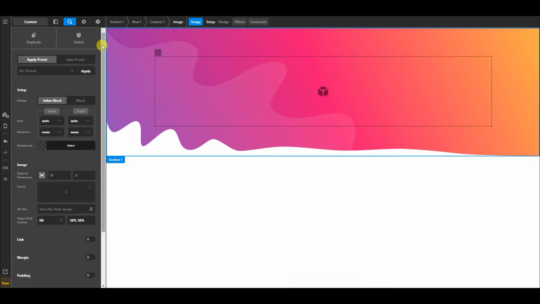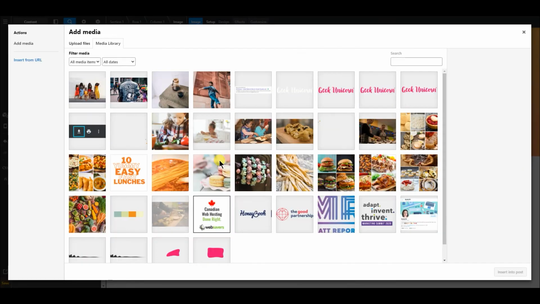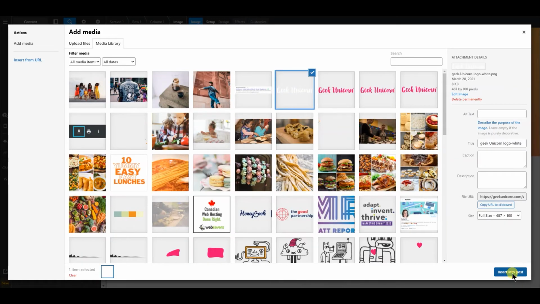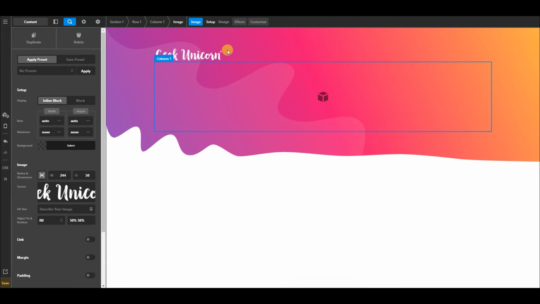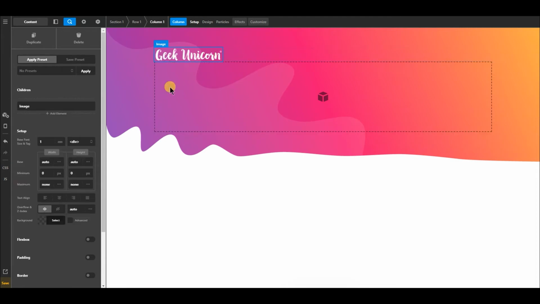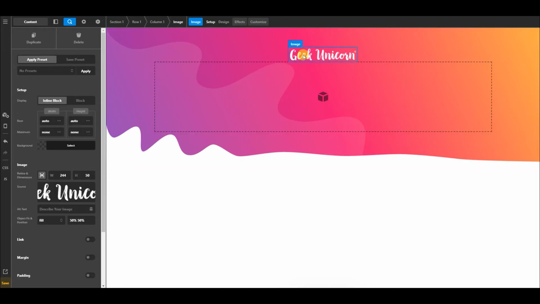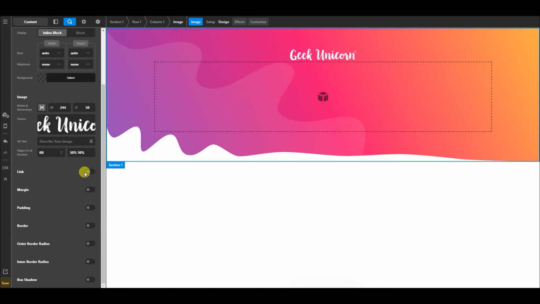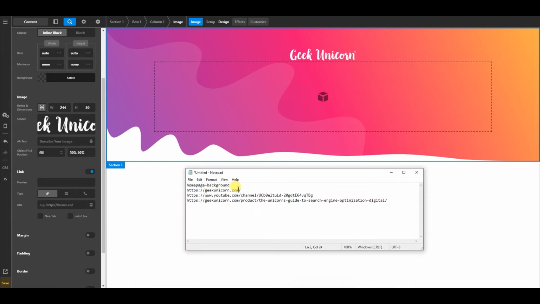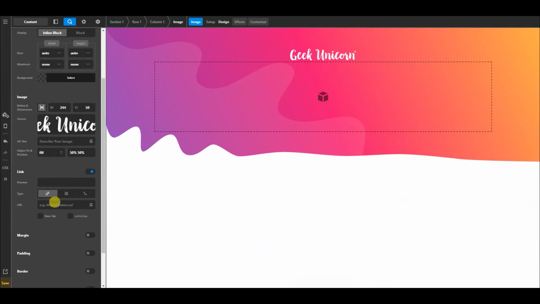So I'm clicking on the image there. And I'm going ahead and adding our Geek Unicorn image in white so that it pops on that background. I'm clicking within the column. I want to center that up. So I'm going to just hit that text align center. I'm going to click back on my logo and I'm going to add the link for our website. And I've got all my links right here. Came prepared today. Look at this. And opening in the same tab is totally fine because we're still just right within the website, right?